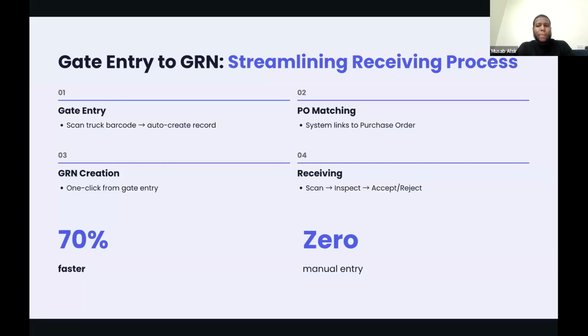So for me as a warehouse manager, I want to achieve zero manual entry, and I want to make this process, as we illustrate, 70% faster.